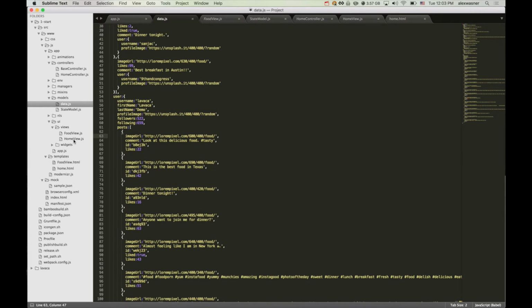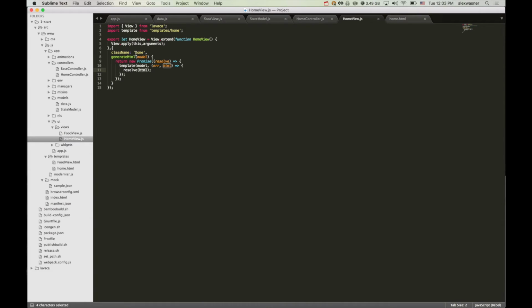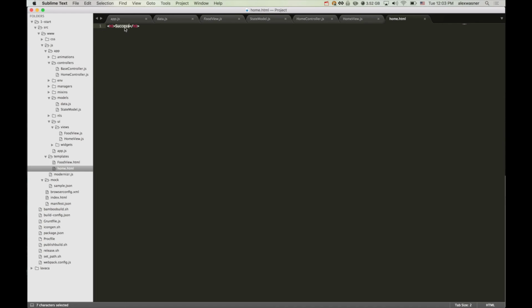We've also got a home view here, and home view is basically the base page. If you notice, it's rendering a template with a model and resolving it to HTML. We're using Dust.js in our starter kit, but you're welcome to use any templating engine you want, as long as generate HTML resolves a promise with HTML. It's using a template from template/home, so we look at that, and we notice it says success.